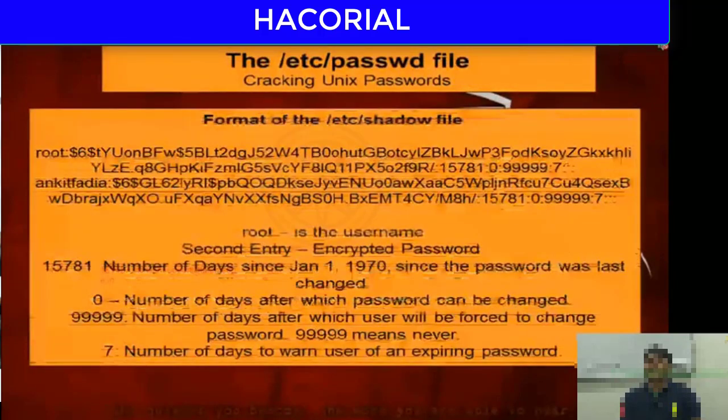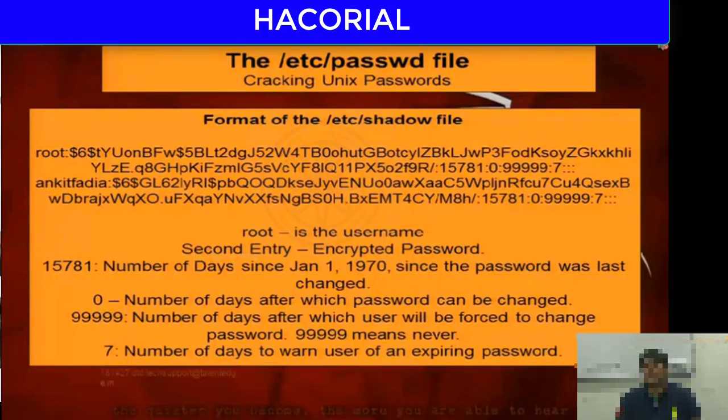So what is the format of the /etc/shadow file? If you look at the screen, this is what you will typically see in that shadow file. First entry is the username, so it's root or Ankit or whatever. Second entry is the encrypted password. So this is where the Unix password is stored.